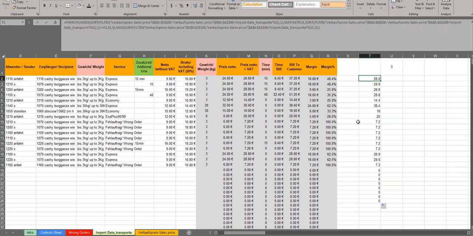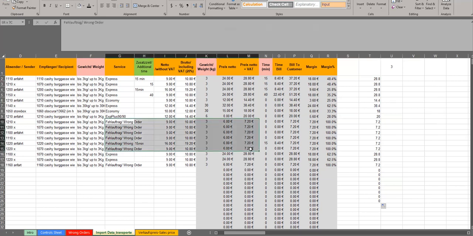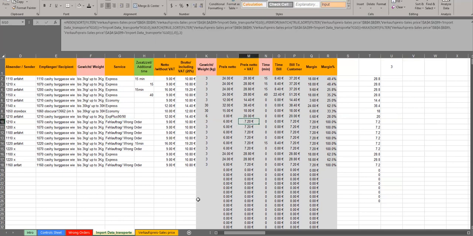And to make it more complex, in case of any faulty or damaged orders, we are skipping these values. So what we are doing is matching this in here. We are checking if the service contains the words wrong order, then don't show this result. Just spit out 7.2, which is a fixed value for the wrong order cost.